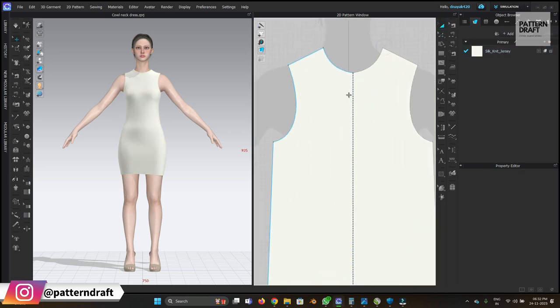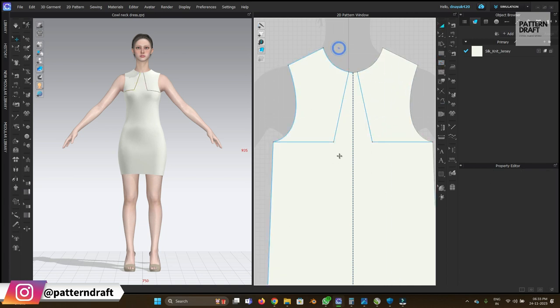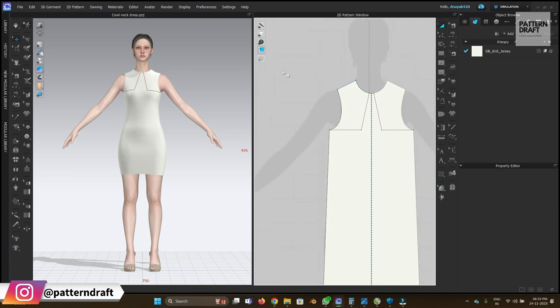For that, we will create some marking lines from here to the front neck. What these marking lines will do is, using these we will rotate this front part, so we can increase the fabric in the neck area. So when we simulate, it will drape only in the neck area. We will not make changes in other parts, since we only want to add some fabric in this area.